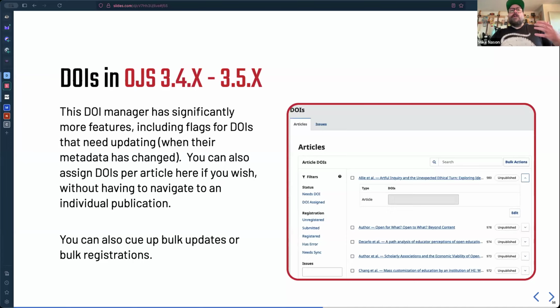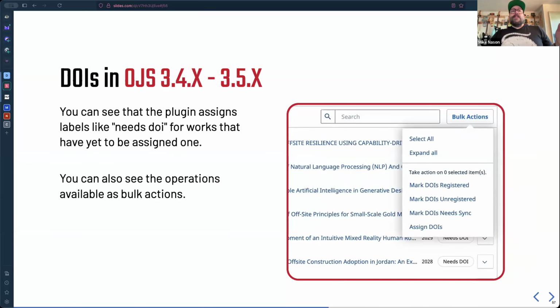You can also queue up bulk updates or bulk registrations. All this stuff is really nice for managing the DOIs in your journal. You can see that the plugin assigns labels like needs DOI for works that have yet to be assigned one. You can also see operations available as bulk actions.